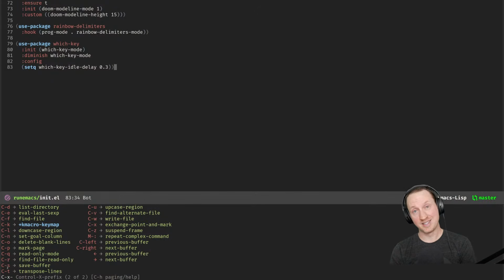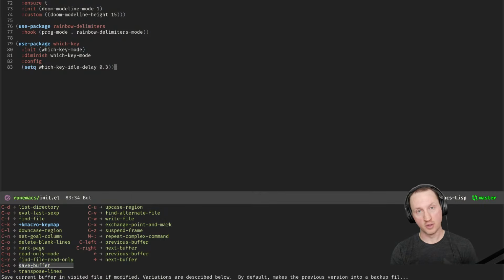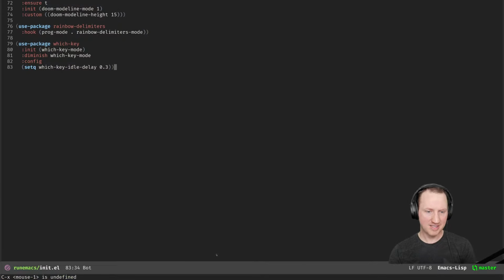Control-X, Control-S is also important because it saves the buffer. So if you're used to editors that let you type Control-S, it doesn't work like that in Emacs. You have to type Control-X, Control-S instead. So that's pretty much it for the basics of WhichKey.